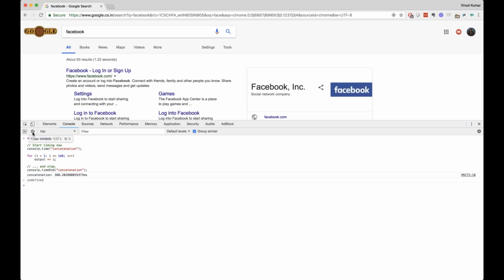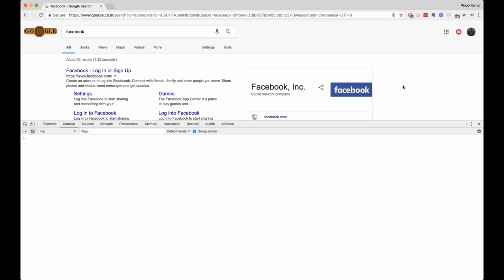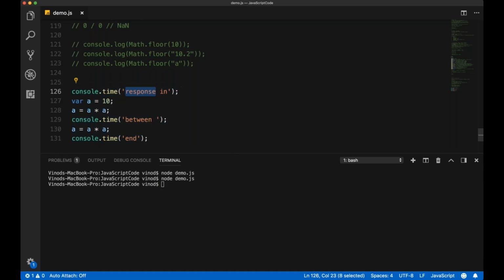Yeah, I think I got it now. So in our code, I'll go back to my code here. Whatever the label you started the timer with, you should call the same label with time end. Then it will calculate the time between those. Yeah, that's right. Let's try this. So console.time starts the timer, and then time end will calculate the time between the timer start and the end. So in total, it is taking 0.3 milliseconds to complete. So that is what is happening.